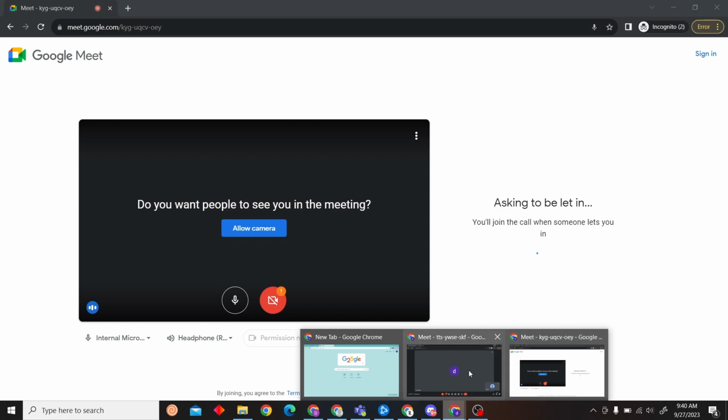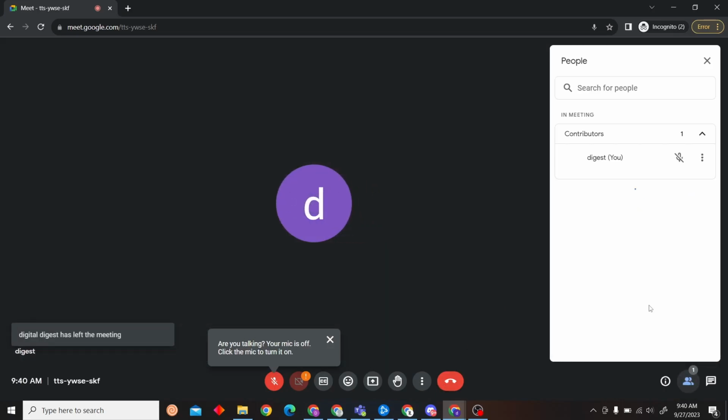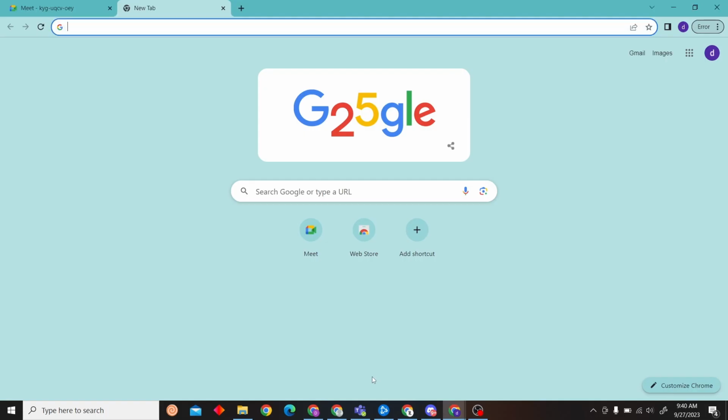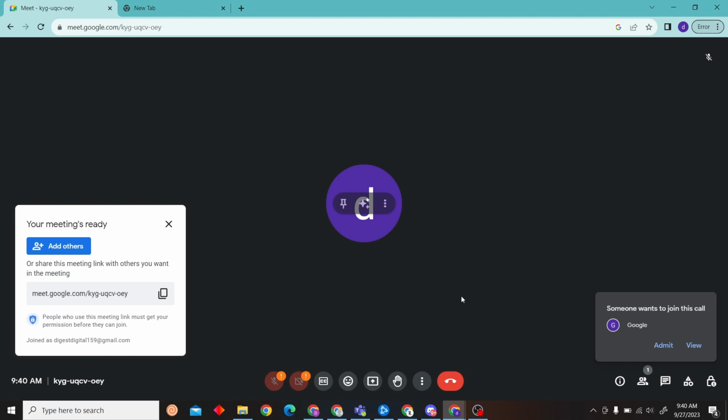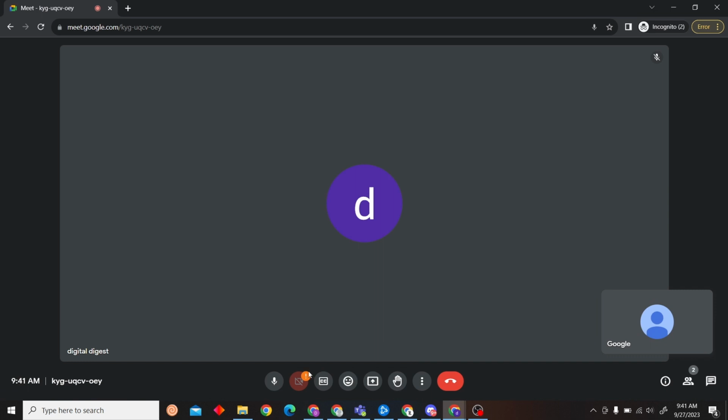Alright, so on the host side you can see this option. The host will see something like this, and when they click admit, you'll be inside your Google Meet like this. So that is how you can enter Google Meet with the help of the link.